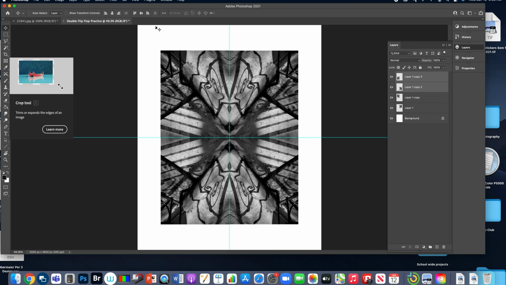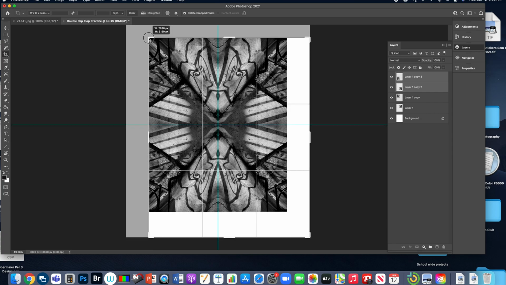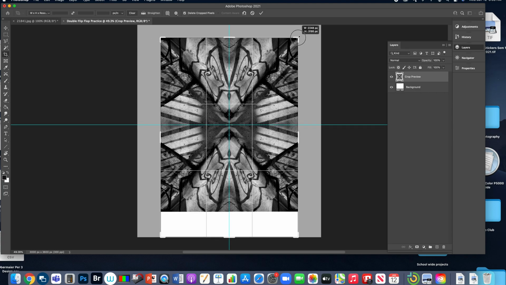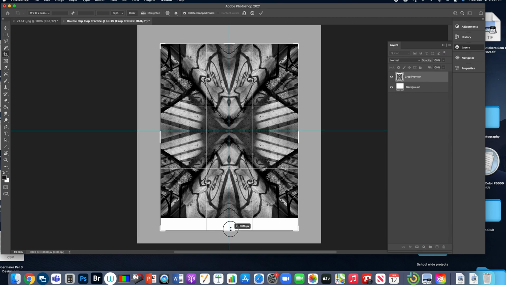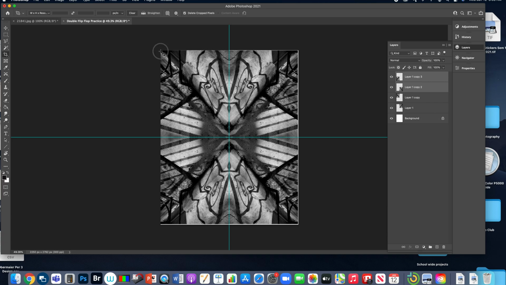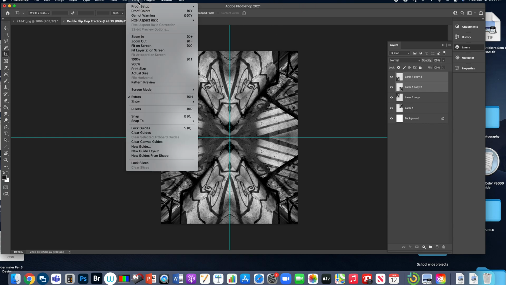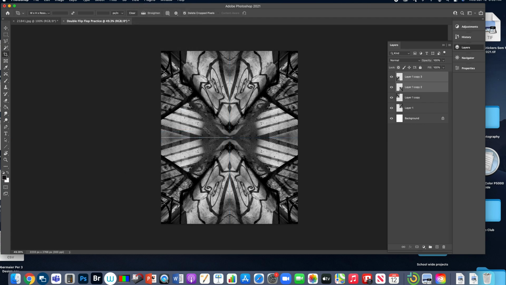All right, and then crop. Try to make sure I'm not going to get any of the little white lines at the edges. Ugh, let me try that again. There we go. Okay, that is it. We're going to clear the guides, view, clear guides. Looks like I have a little problem right there, so I'm going to go to auto select.